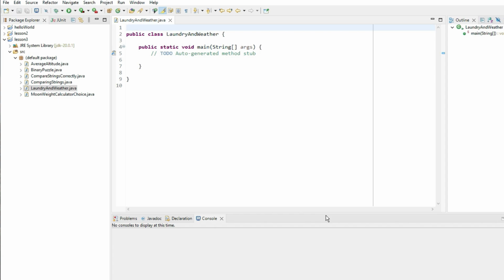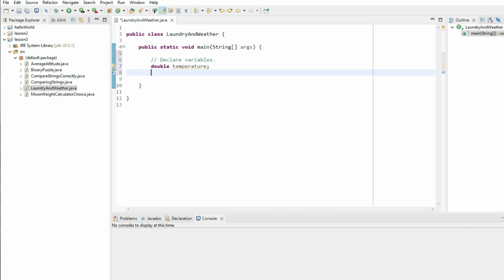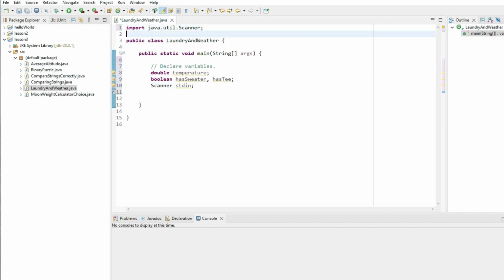Now we'll need some variables. Let's have a double for the temperature. I'll write a comment, declare variables, and then double temperature. And then let's have booleans for whether there is a sweater and a t-shirt. I'll write boolean hasSweater and hasT. If we're going to obtain those values from the user, we'll need a Scanner. So Scanner, System.in, and let's import the Scanner up at the top. And we'll just obtain these values from the user. So I'll write a comment, create the scanner, and obtain values to test from the user. Then I'll create the scanner and prompt for the values and read them in.